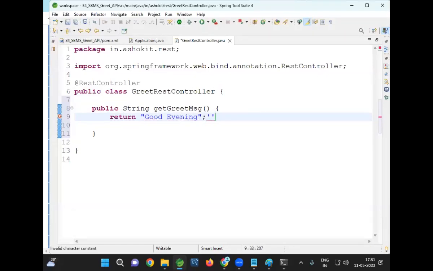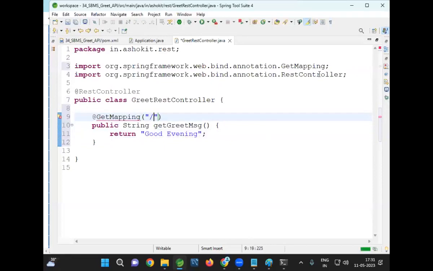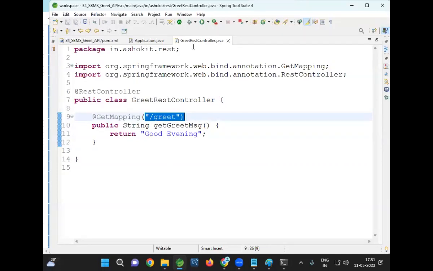Map this to a get request method. @GetMapping, let me go for /greet. Okay, guys, Greet REST controller is available. I'm writing a get greet message method bound to the greet URL.